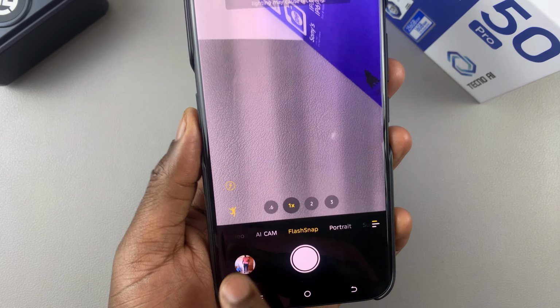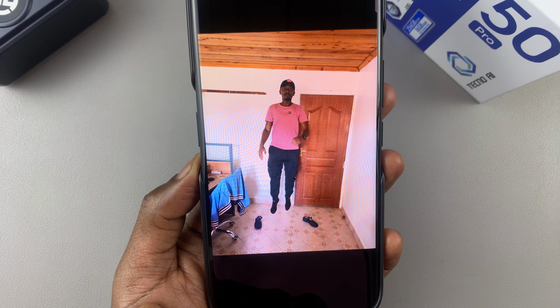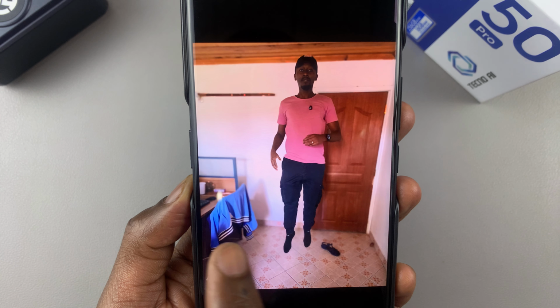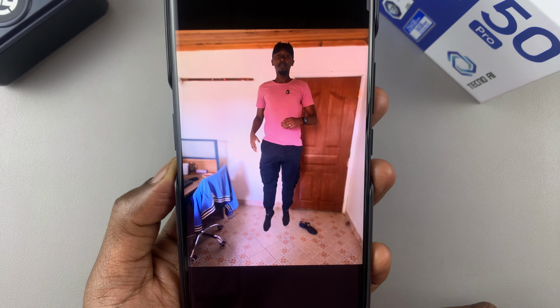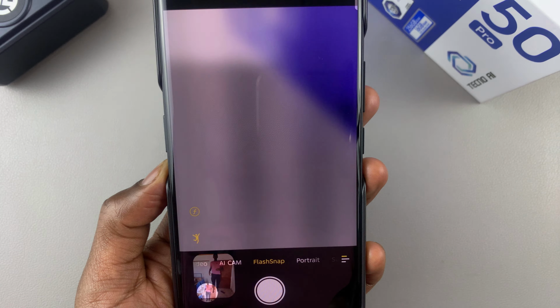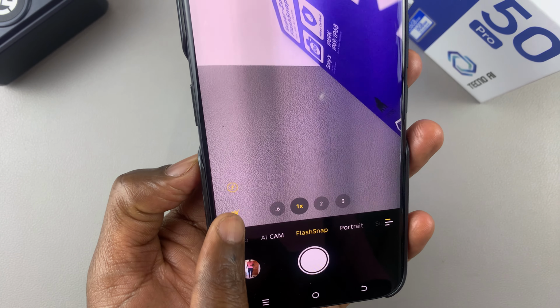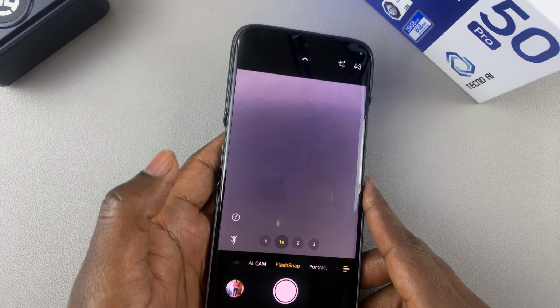So an example of that photo is a photo like this one. As you can see, it's different from this one. This one is not blurred, but this one has a blur effect all around it so that you can be able to focus on the subject. Now, to disable flash snap or auto capture, all you have to do is simply tap on that icon once again to turn it off like that, and you can also tap on that icon to disable the blur effect.